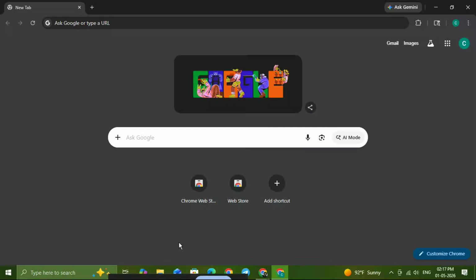If you want quick one-tap access to Chrome, I'm going to show you how to add Chrome to your home screen, or, more accurately on a Windows computer, how to pin Chrome so it stays easy to open from your desktop taskbar. This is a super simple shortcut that saves time every single day, especially if you use Chrome often for school, work, or browsing.